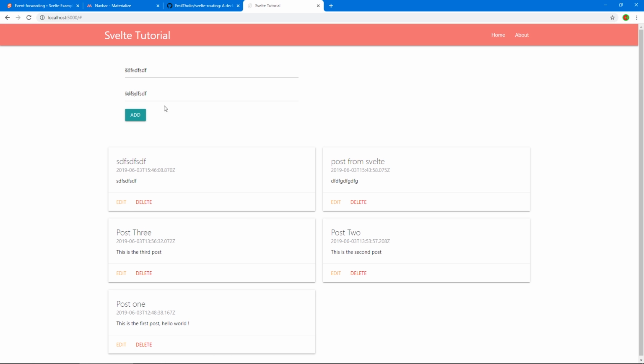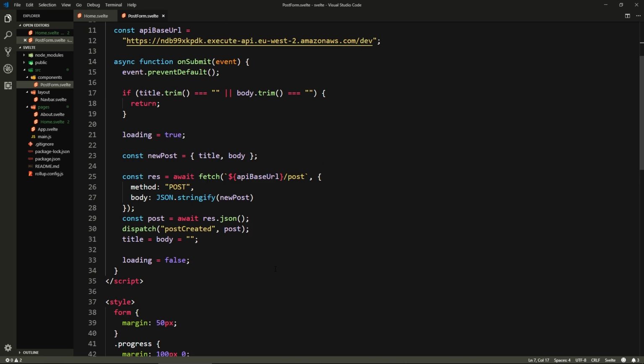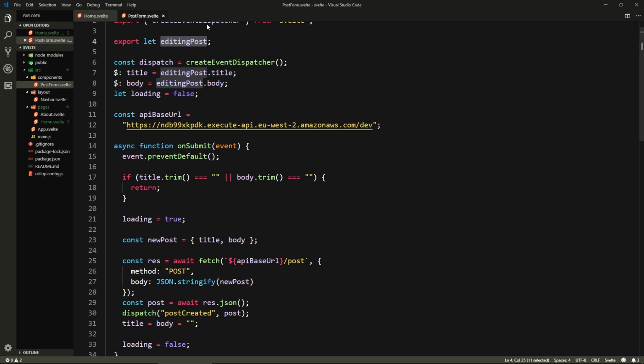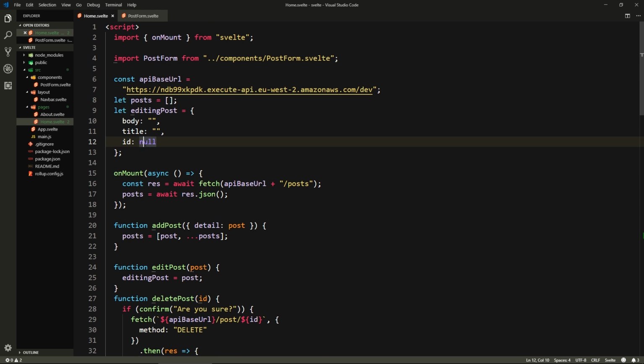So here if we click edit, there we go. We get the details from this post to our form right here. So if we click here, we get those, and we click here, we get those. That's pretty cool. I want to as well change the button from add to update once we are actually in editing mode. So there's a simple trick. Right here, once our editing post has some value, when we click here, it will also have an ID, because by default it's null.